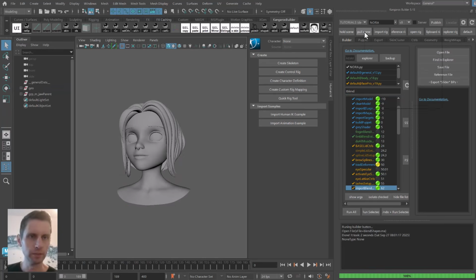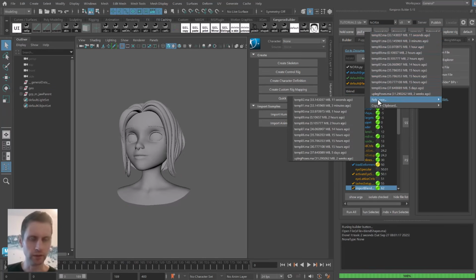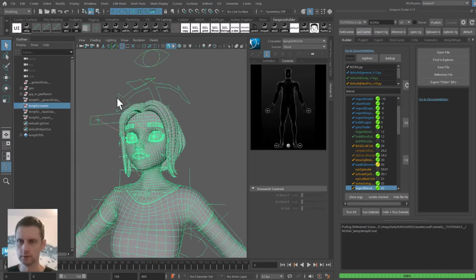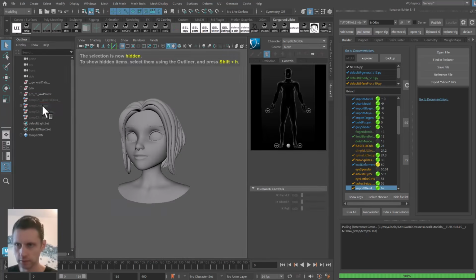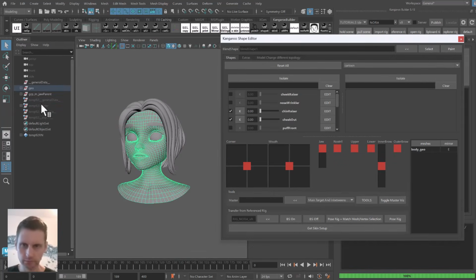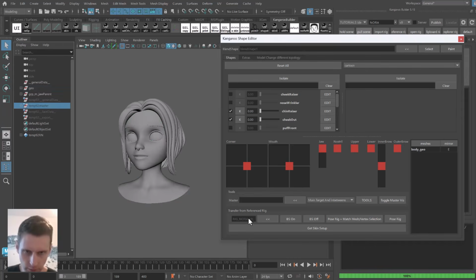and with the full scene button, I'm going to go to reference. And I've got the one that is from 11 seconds ago, which is the last one, and that's what I'm going to reference. Okay, I can just hide it. And let's open the shape editor. And now I have to connect it here in the transfer from reference with. So it knows now it's the 1092 namespace.